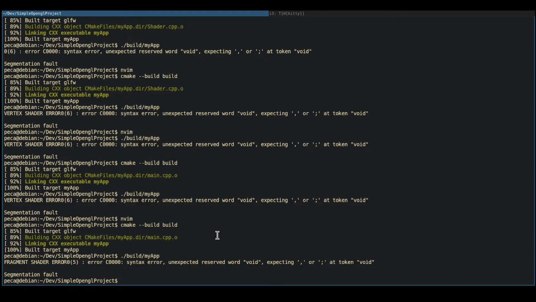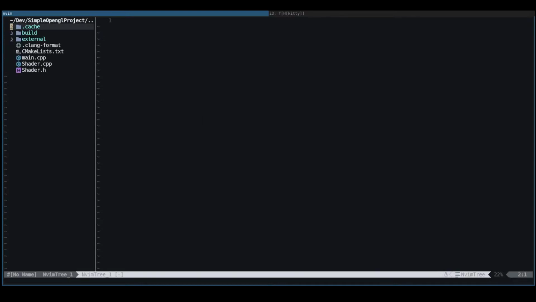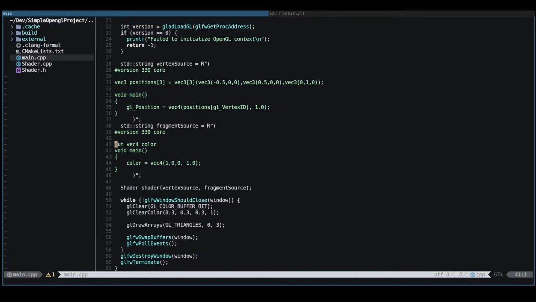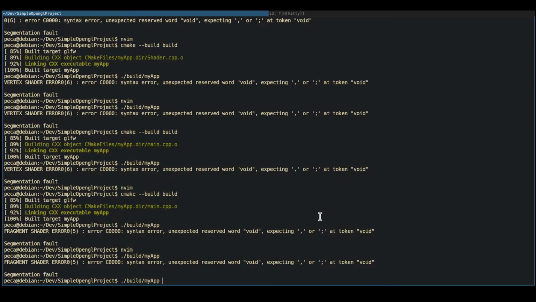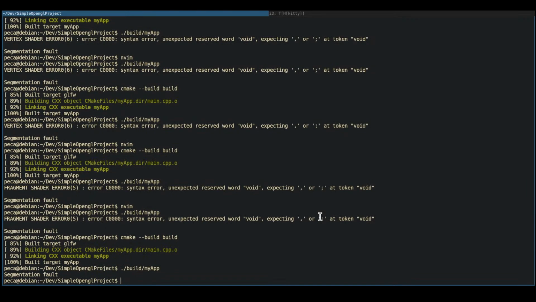Oh, fragment shader. Why? Line 5, syntax error, unexpected reserved word void. Oh yeah, when we define the color. It's the same for it as well. Main. Here. Have to build, to compile it. No errors now. There are no errors.